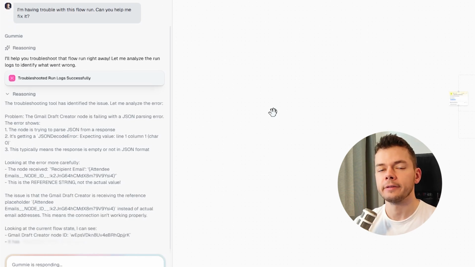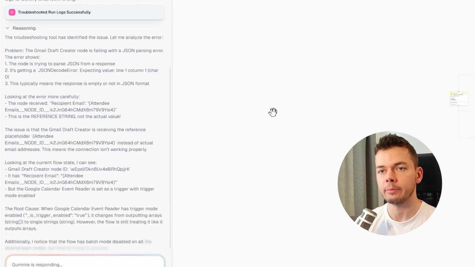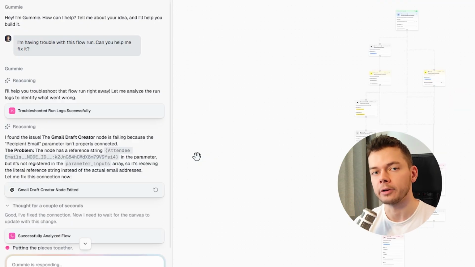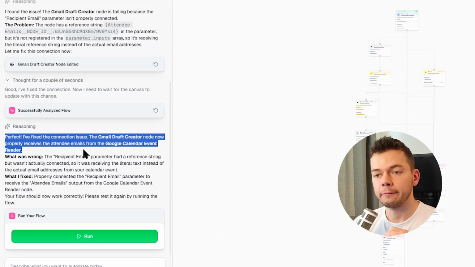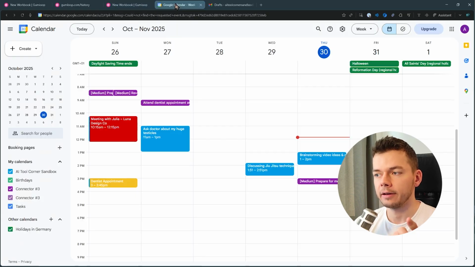It doesn't have this tendency to paint itself into a corner like AI agents sometimes do. I was always able to get my workflows to work eventually, but sometimes I had to let Gummie fix errors multiple times in a row. So it says that it fixed the error. Let's save this again and create another event in our calendar.